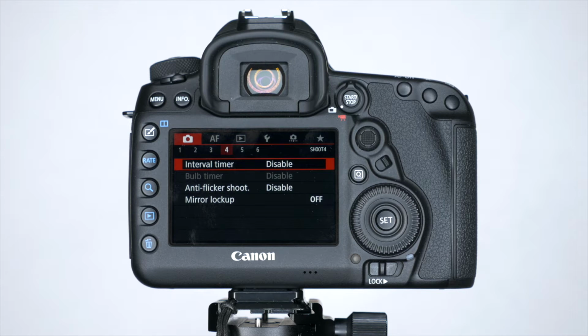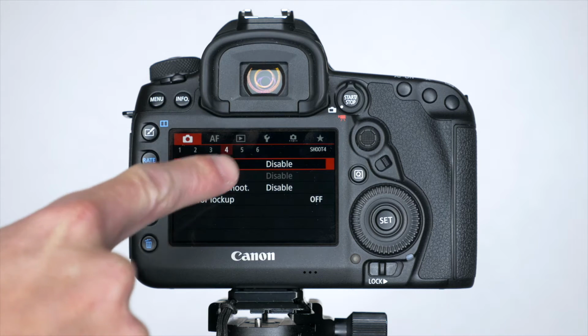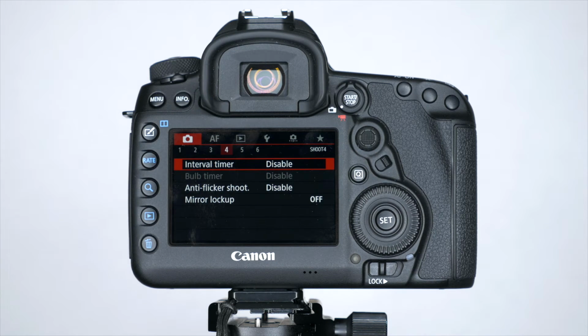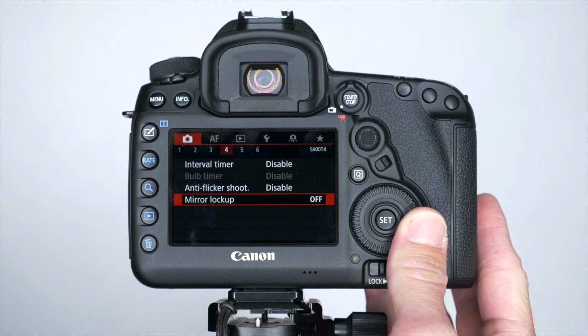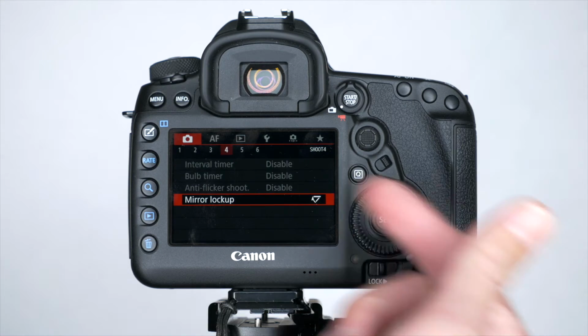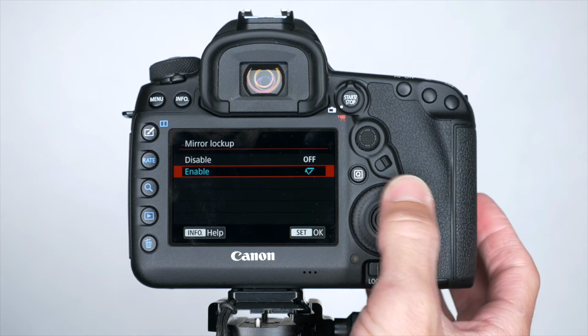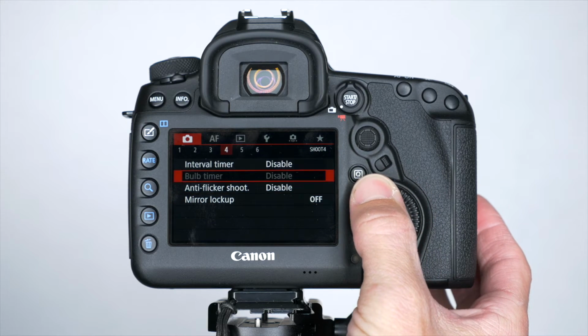Okay, so now we're just going to quickly take a look at setting the time-lapse up in the camera. This will differ from camera to camera, and I'm using the 5D Mark IV, so it may look a little bit different depending on what you're using. We're in the first menu here on page 4, and we're going to use this interval timer. Before that, I just want to show you quickly, if you're using mirror lockup, then the interval timer is disabled, so you want to make sure that that's off if you're having some issues.